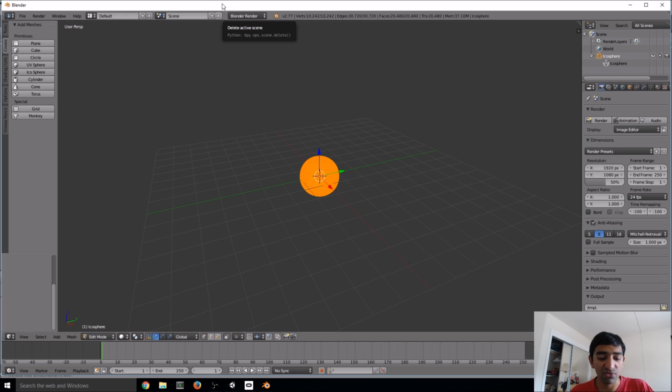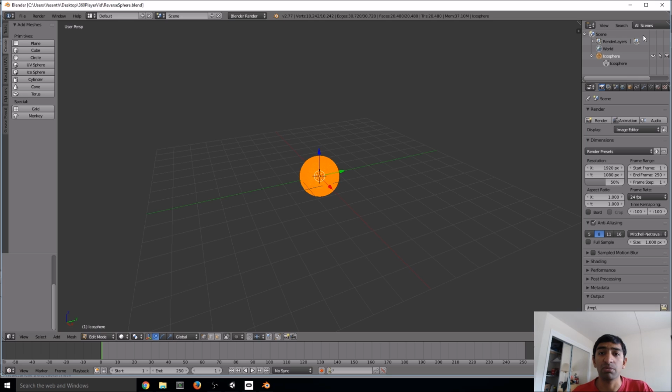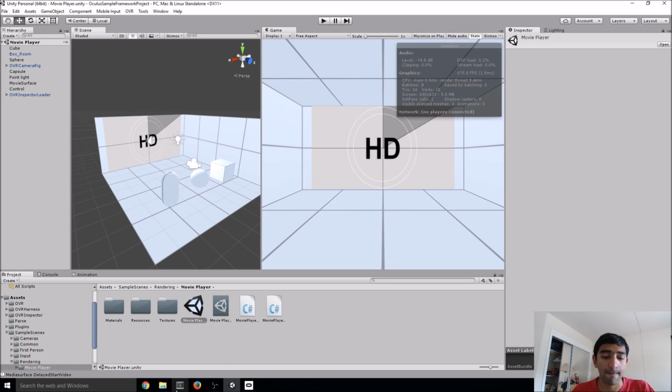So if we hit Control S to save, I'm going to save it into the 360 player video folder that I created a while back, near wherever I saved the Oculus Sample Framework. We're just going to call this reverse sphere. Oops, I can't spell, as usual. So go ahead, click Save the Blender file. You can export it as an FBX if you want, but since we have Blender installed, we can also just use a Blender file. And with that, I'm going to go ahead and close Blender.